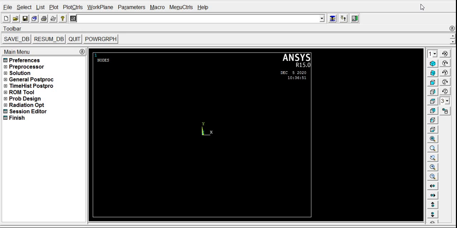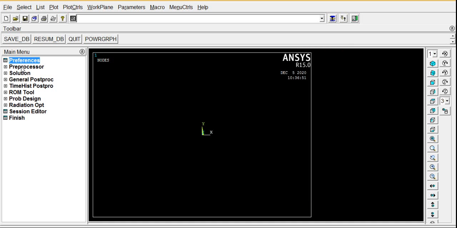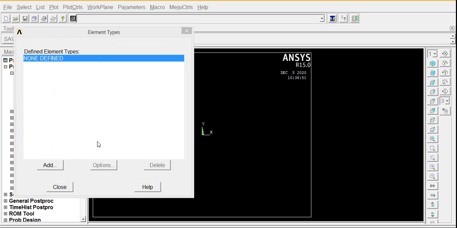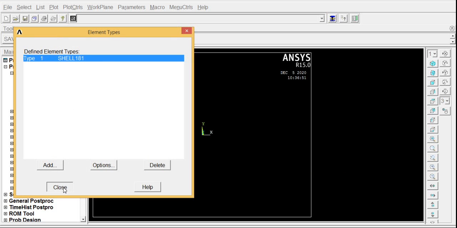Okay, for that, let me first go to preferences, structural, H method, click OK. Preprocessor, element type, add, go to shell, 3 node 181, click OK, click close.